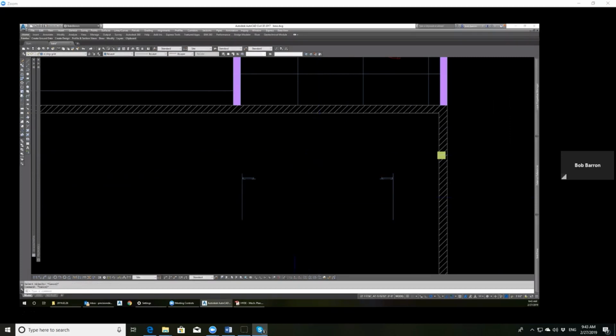God, I hate the new AutoCAD, it just sucks, man. It really does. Like AutoCAD 2006 was really good.